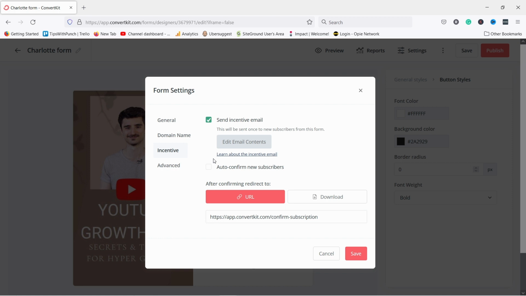Now, when starting out, I would disable this just so that you get some subscribers and it encourages you to continue. However, since I'm sending a freebie in exchange for signing up to the form, I will keep this enabled for this tutorial because I will disguise the download link as the confirmation. This means only people that downloaded my freebie will end up on my list. If you want all people to end up on your list, then check this auto confirm new subscribers checkbox. So I'm gonna keep it to this.